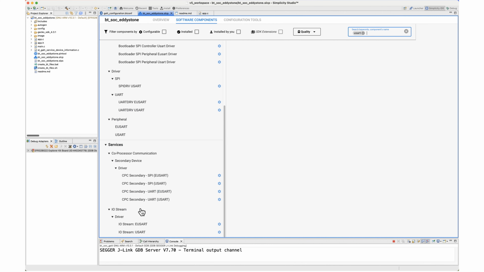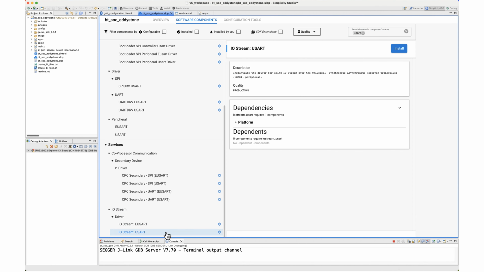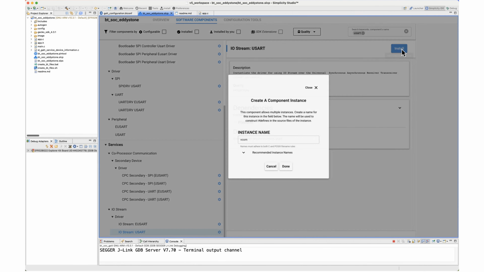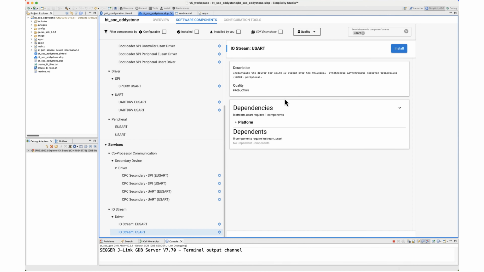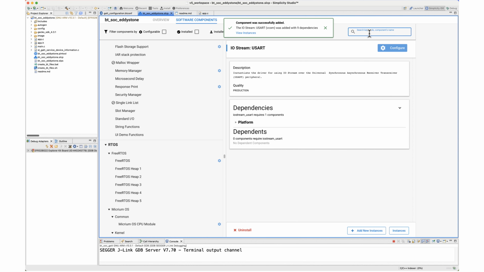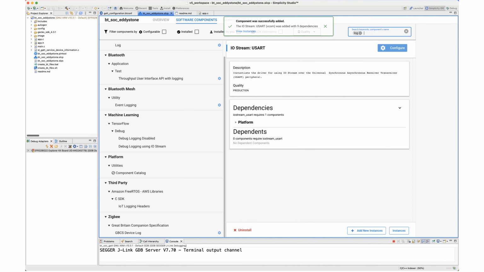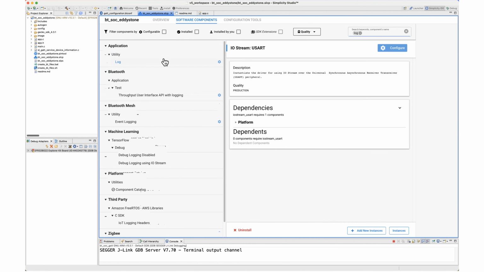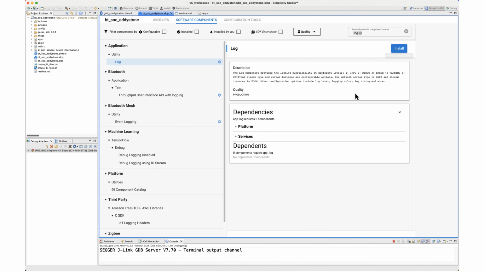Okay, so USART, if you scroll all the way down to IO Stream, you'll see there's an IO Stream USART. We can just keep the instance name as it is. Once that's installed, we can now look for log, and scroll up all the way to the top here, and you'll find Application Utility Log and install that.